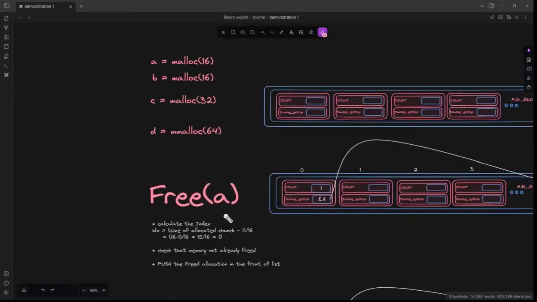Thus, free A will first, as we said before, calculate the index, which is the size of the allocated chunk minus 1 over 16. You may ask why we subtract 1 here. Because we are going to start from index 0, not 1. So we subtract 1 to get the integer part of this division.